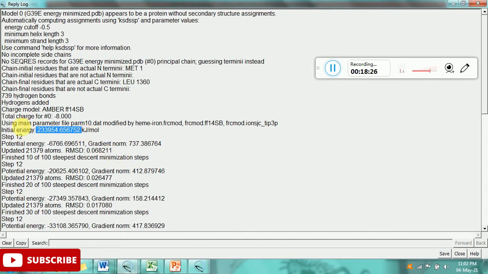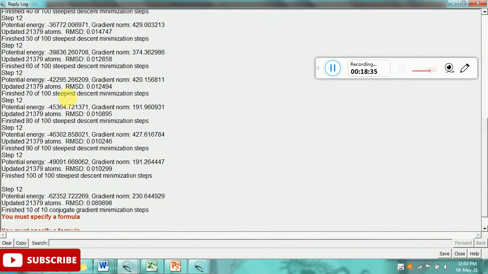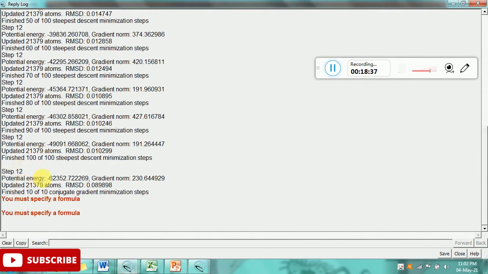So as you can see here, the initial energy of this protein molecule is 2,33,954 kilojoule per mole. Now if you see, after the completion of the process, after 12 steps, the potential energy of this molecule is this much. It has reduced so much, it has come into negative, minus 62,352 kilojoule per mole. So this is how you can calculate the initial energy and the final energy of a protein molecule using CHIMERA.